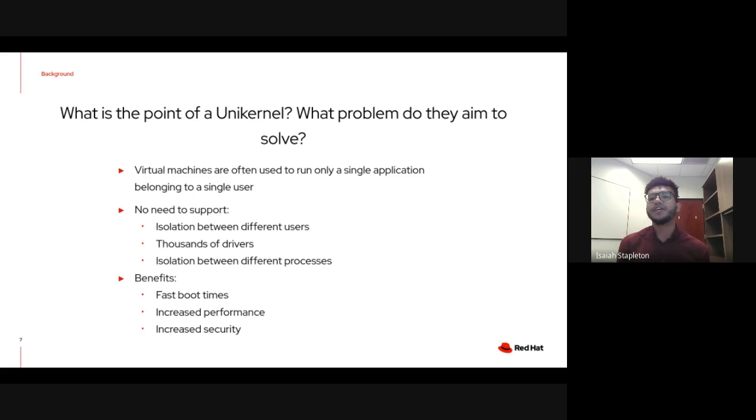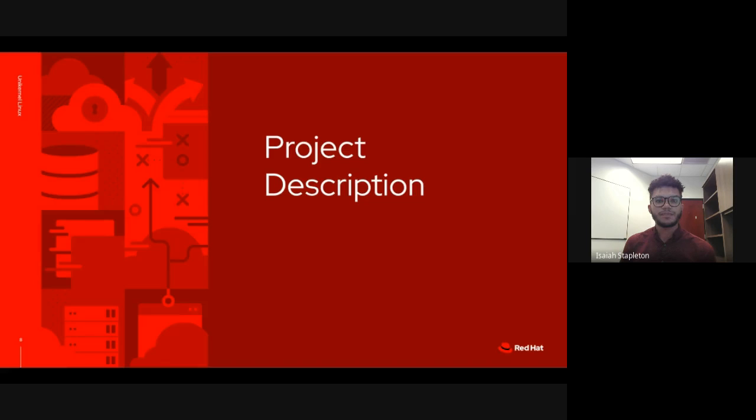So what's the point of a unikernel? What problem are they actually aiming to solve? Well, oftentimes virtual machines are used to run only a single application belonging to a single user. This gives us the opportunity to run a trimmed down kernel, which does not need to support a lot of the things which traditional kernels support. For example, there's no need to support isolation between different users, no need to support thousands of drivers, and no need to support isolation between different processes. The benefits of this are very fast boot times, increased performance, as well as increased security due to the decrease in the attack surface for the application.